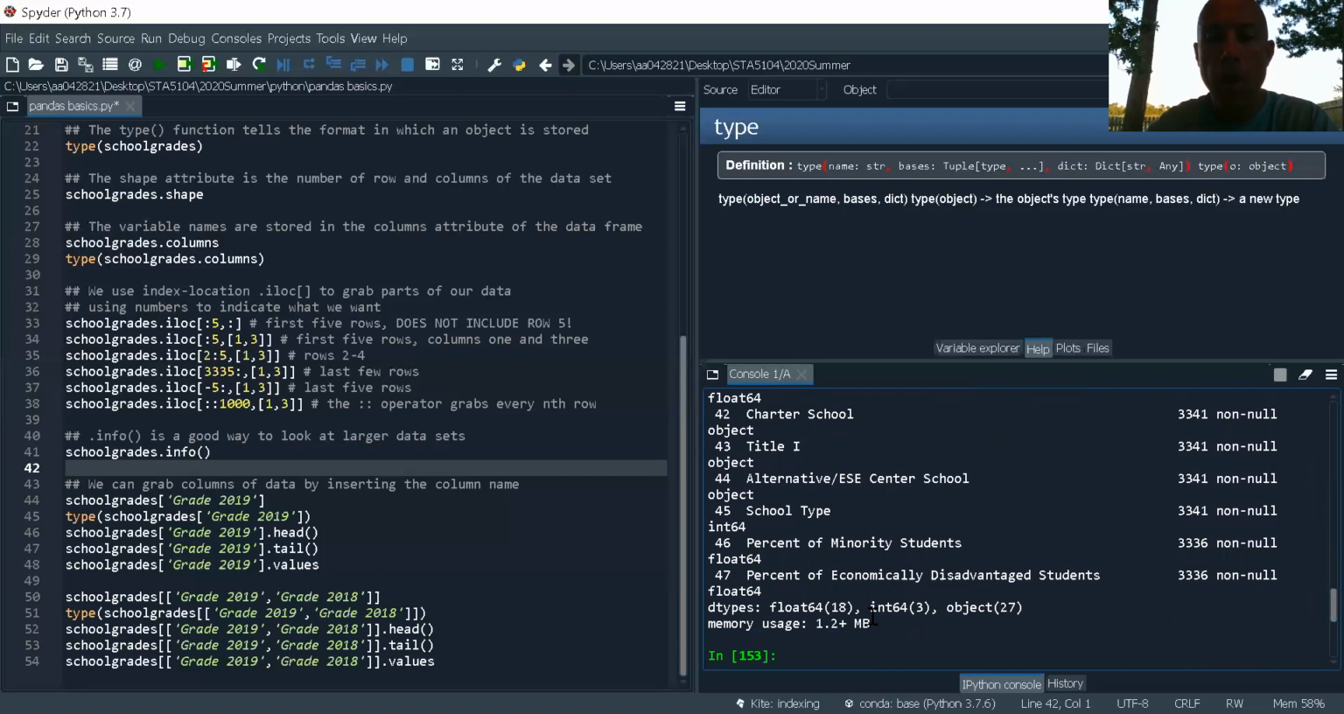Now, when I get down to the bottom, we can see that there are 18 floating point data columns, 3 integers, and 27 object columns, character strings, and it's 1.2 megabytes, a little bit more. So this gives me a good idea of what I'm working with when I have a bigger data set, without having to slug through every single column, every single row.